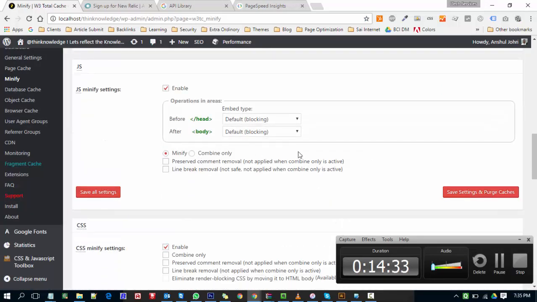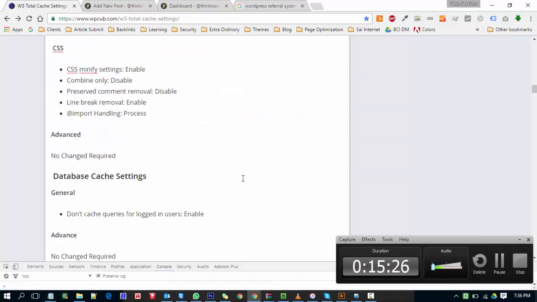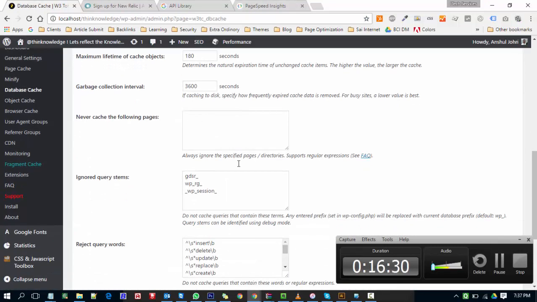Now you can see JS, JavaScript. Click on non-blocking using async. Line break removal, yes. Importing is processed. Save. Now enable this function. No other change is required, leave as it is.